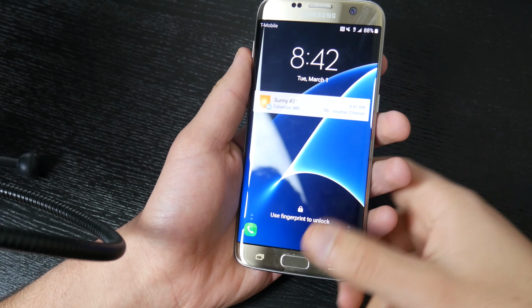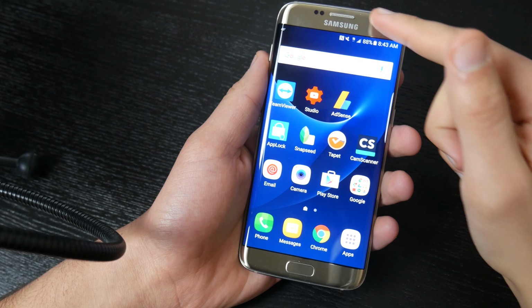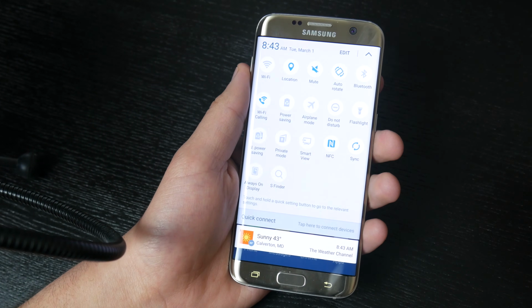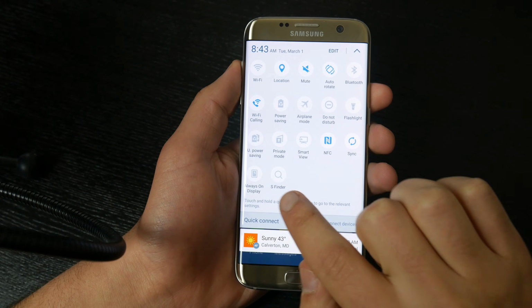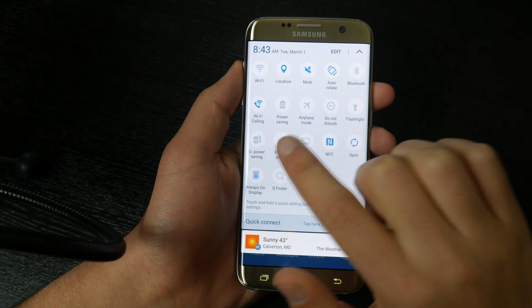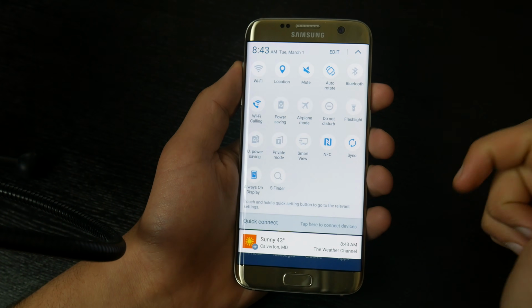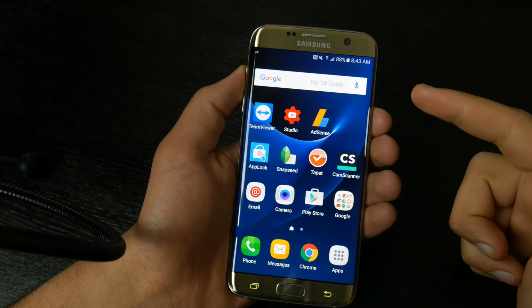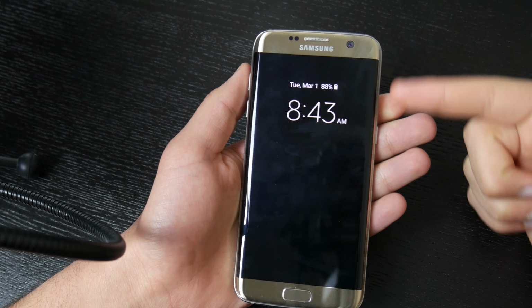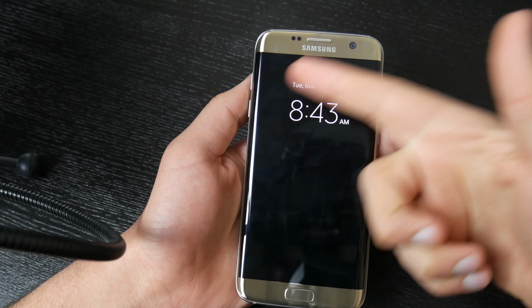So how do we do that? Well, first we're going to unlock our phone. We're going to swipe down from the top and we're going to click this arrow that's found right here. And then now we see a little button over here that says always on display. Let's go ahead and tap that, and now we have enabled always on display. So let's go ahead and see which one it automatically puts up for us. So as you can see, when I turn off my phone, it automatically goes into an always on display.